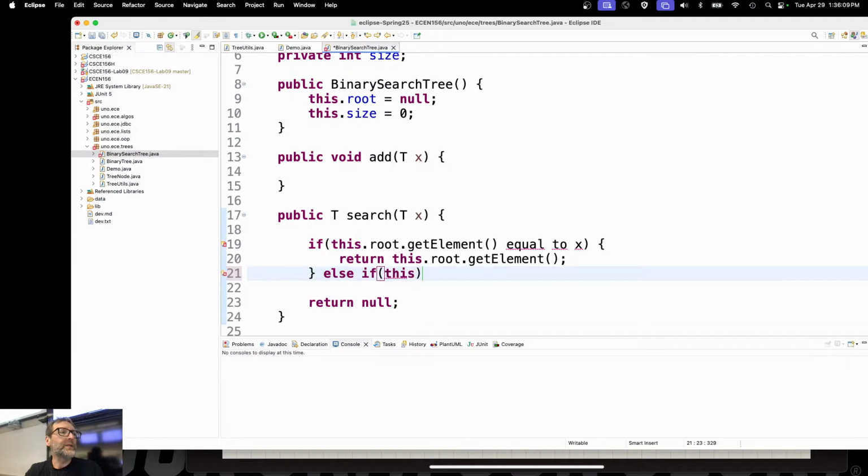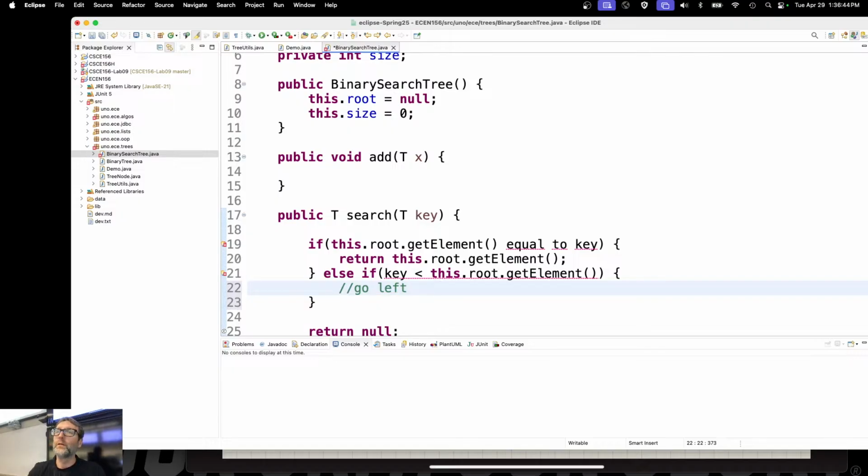Else if this dot root dot get element is less than X, or let's reverse that. I want to go left and then right. There we go. So if the thing I'm searching for, X, in fact, if we want to, we can rename this appropriately. What would I rename this? Not just X. I'm searching for a key, right? There we go. So if it's equal to the key, then you found it. Otherwise, if the key element is less than the root element, then I will go left. What's the only other possibility? It's greater, go right. I don't need an if statement there.